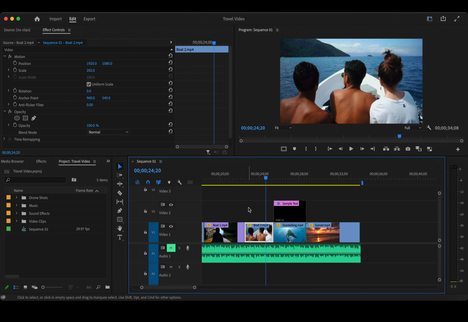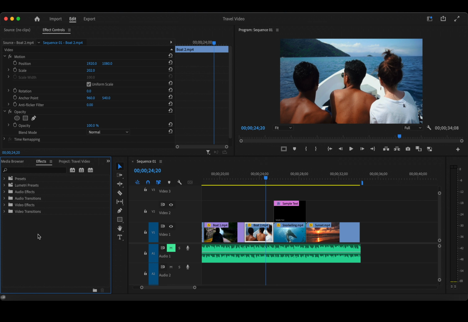Next, we'll learn about effects and transitions in Premiere Pro. You can find the effects library here in the project panel. Here, you can see there are various folders which contain different effects for video and audio. Let's say I'd like to add a transition between these two clips. I'll go ahead and expand the Video Transitions folder, and you can see there are different transitions already pre-installed for you. For my edit, I'm going to use a dissolve transition.